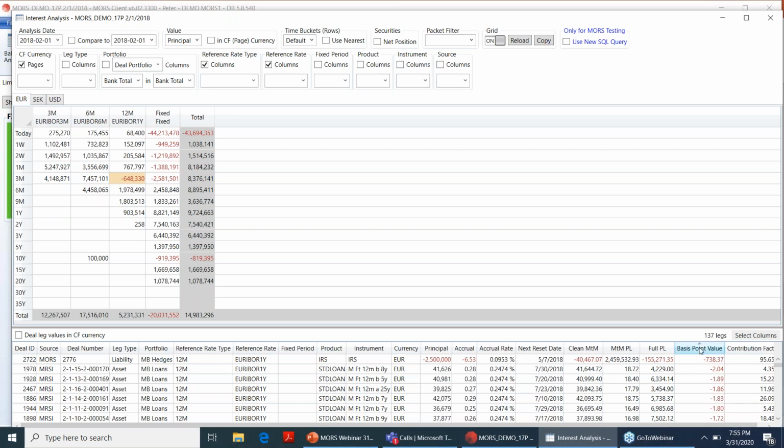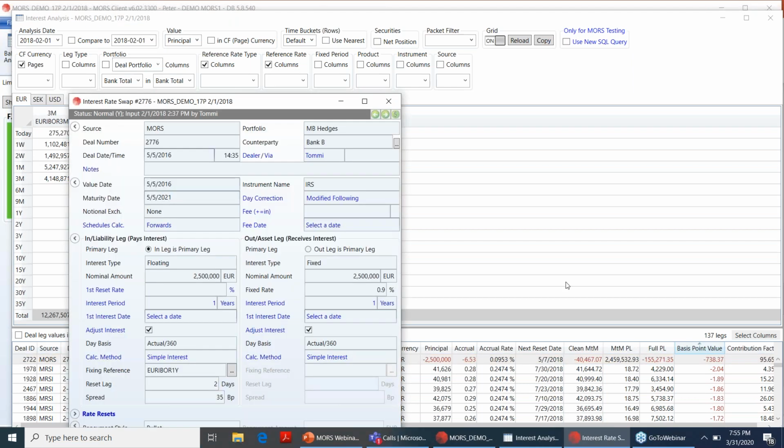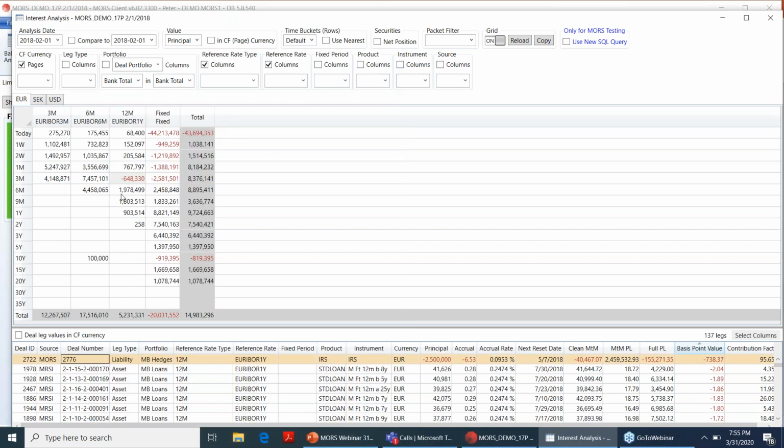We click on it, we see we have 137 legs. We start sorting them, and there we see, yes, we have a big transaction there. It's a swap that's causing a change. Or somewhere else, we look at that. Is there anything else there? A big principal, anything. This is what creates understanding about the numbers. So this is very, very vital.